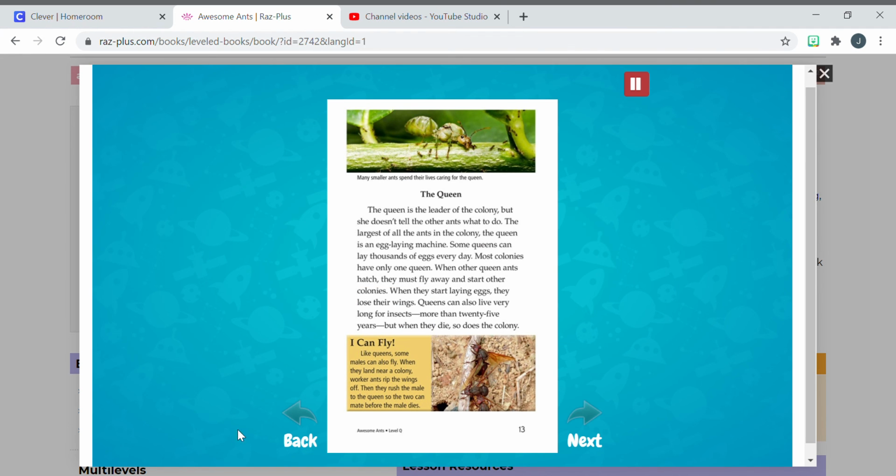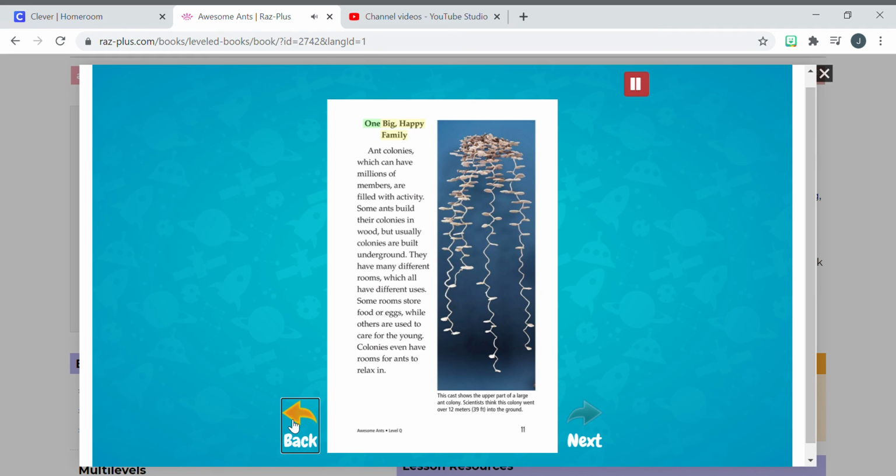Okay, let's talk about the main idea. Sorry. Let's talk about the main idea of the section titled One Big Happy Family. Okay, so this entire section was talking about the ants' colonies. All right, so the main idea of this section is that ant colonies can have millions of members, and they are filled with activity such as rooms and jobs and other things.